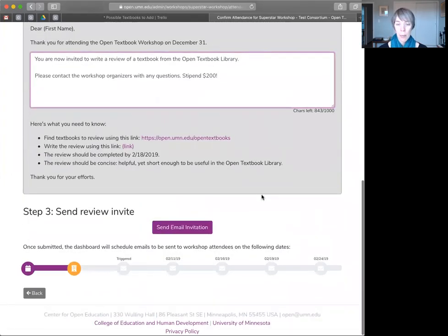I'm ready to move on to step three, and that is actually sending the review invitation. Now, please note, when you click this purple button, you're telling the system to send an immediate email to attendees, inviting them to write a review of an open textbook. You're also telling the system to send them reminder emails 1 week and then 2 days before the review deadline. In addition, in the week following the review deadline, attendees will be sent a follow-up survey which asks them about their adoption decision. The timeline of those messages is shown here at the bottom of the page, and everything is launched when you click on that purple button.